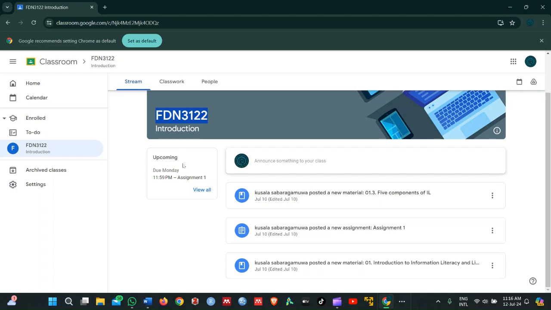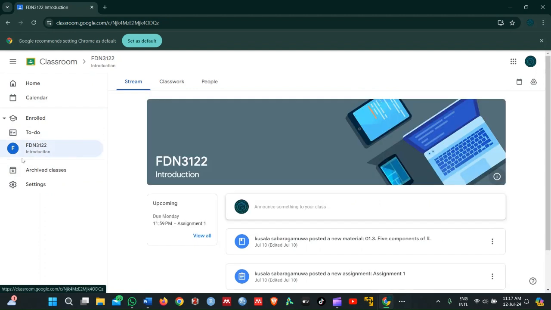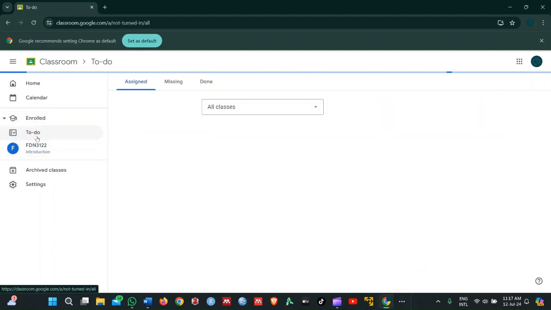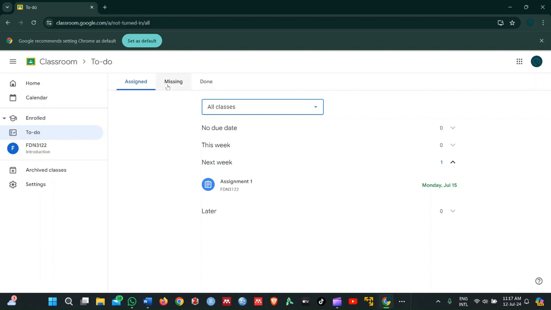and upcoming notices are mentioned here, and class content will be available in this pane on the right hand side. In the left hand side, you can see the controls of the classroom, or you can archive the classrooms after you finish them. You have access to the classes that you have enrolled in here, and a to-do list is also available, so you can narrow down your scope to the desired class.